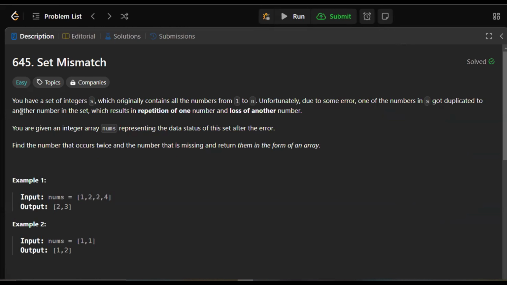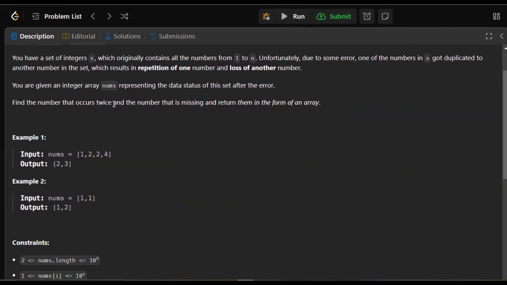In this problem, we have a set of integers S which originally contains all of the numbers from 1 to n. Unfortunately, due to some errors, one of the numbers in S got duplicated to another number in the set, which results in repetition of one element and loss of one element. So now you are given an integer array nums representing the data status of the set after the error. And here we have to find the number that occurs twice and the number that is missing and return them in the form of an array.